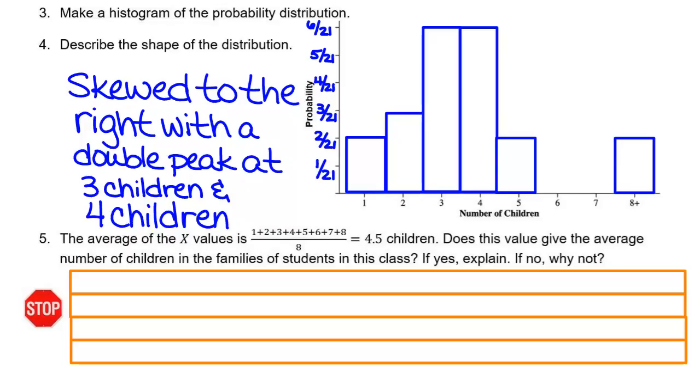Would it work for me to do 1, 2, 3, 4, 5, 6, 7, 8, 9, 10, 11, 12 and divide that by 12? Would that find the average number of children in a family for people in this class? Also no. Why not? What'd you say? We're not counting for the repeating values, right?